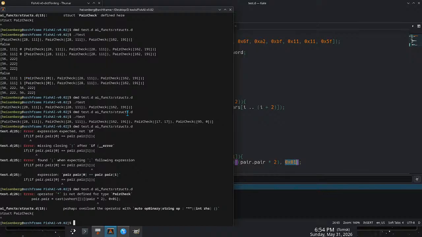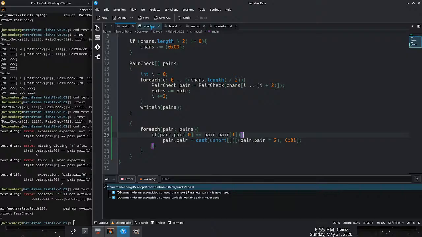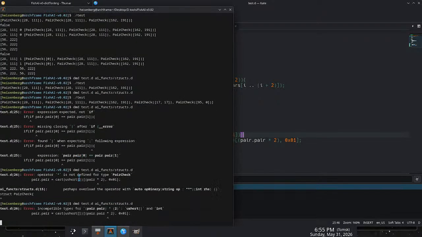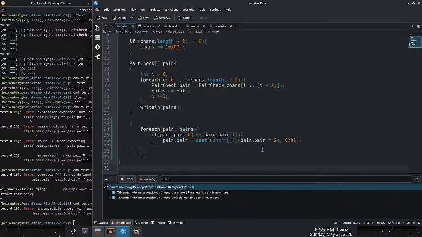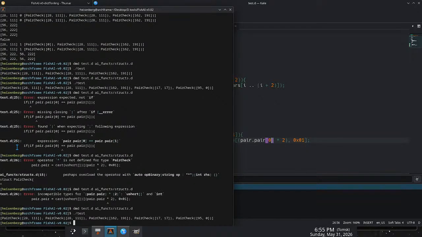What was the issue we had? We had a pair 2 and it cannot cast a... it's not determined for type. Pair check. What do you mean? Pair 2? Right? Yeah, do that. Incompatible types for ushort. Pair, and then the index 1. 0, it's 0, I guess? Right? That would work. I don't know how that works, but okay. And it should return without us seeing that.